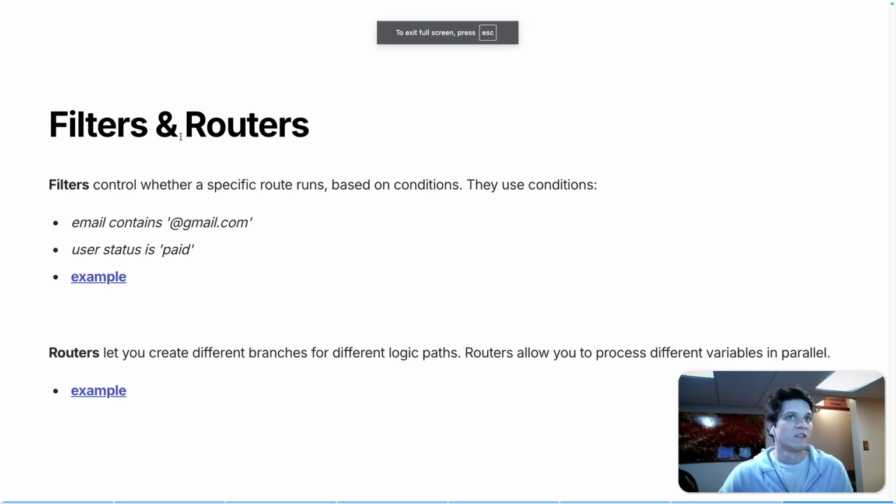And finally, we have filters and routers. So these are pretty straightforward. Filters control whether a specific route in your scenario runs based on conditions. So they use conditions like, for example, email contains @gmail.com. If you only want to process email addresses that are Gmail addresses, then you could just create a filter in your flow for text contains @gmail.com, or email address contains @gmail.com. Another example, user status is paid.